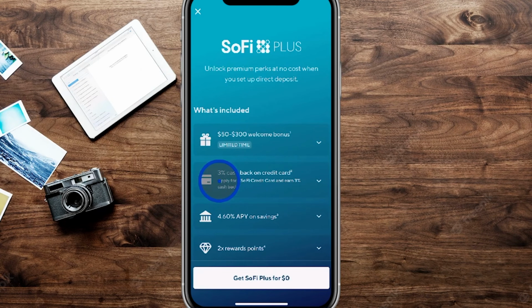And then you can see here some of the additional benefits too. If you have a credit card with SoFi, which you can apply for, you can actually get 3% cash back. And then you can see here the APY jumps up as of this recording to that 4.6%. And then you do get points inside of the actual SoFi account, but with having SoFi Plus, you can actually get double the points. So again, if you want to get started, it's $0. It's just a matter of having your account set up with direct deposit.